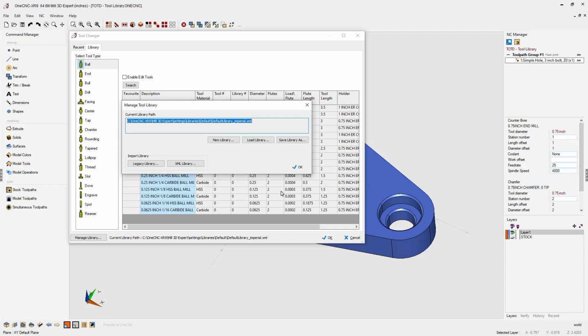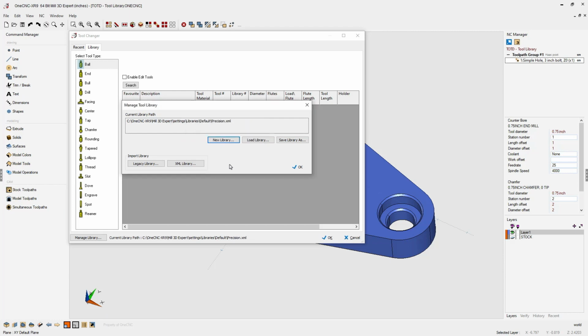So to do that, we first need to create a new blank tool library. Here's how you do this. Select the option called New Library and then give it a name. I'm going to call this Precision. That looks good. We'll click OK to that. Now you'll notice that the background has blanked out, and now we have a blank tool library called Precision.